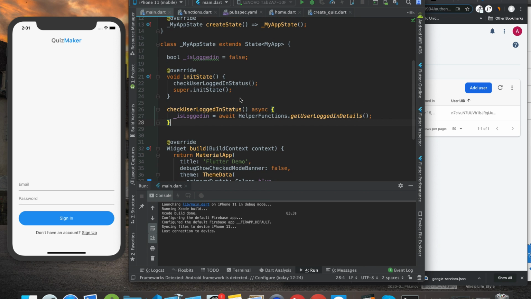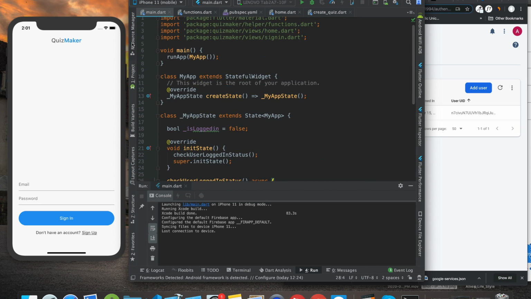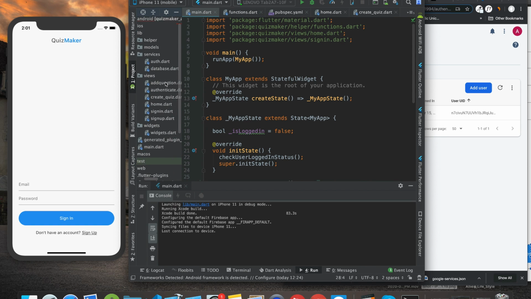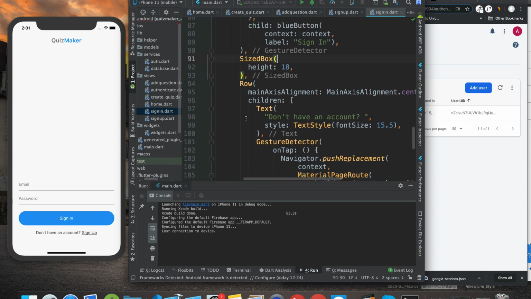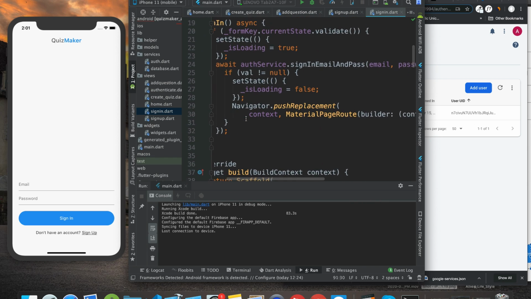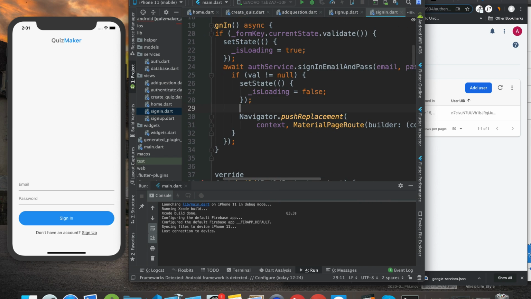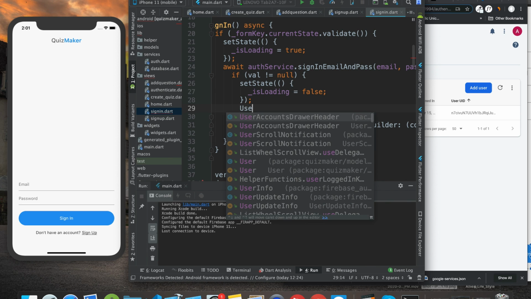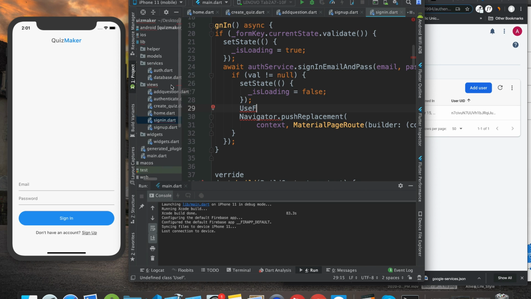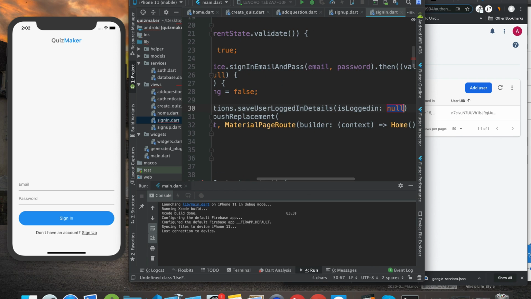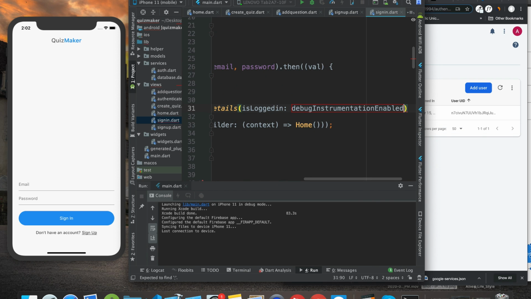Okay, so one thing which we also have to do when we sign in or sign up is save that, right? We are just checking right now. So we will go inside the sign in method, and we have the function at the top, and when we do complete this loading false, then we will say functions, no, actually helper functions. Helper functions dot save user login details, and we will set that to true.